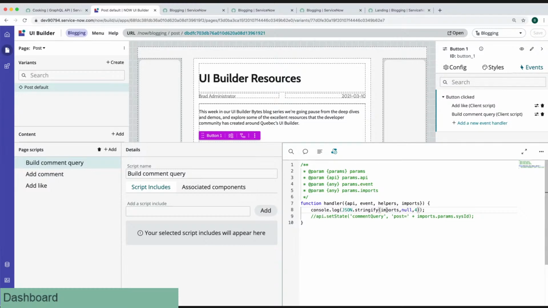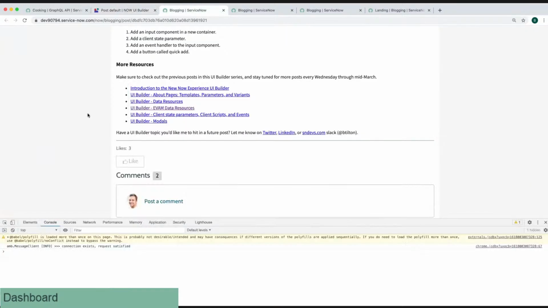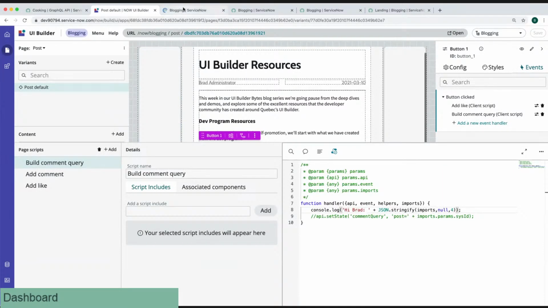Imports. Just put something before the JSON. Like, hi, Brad. All right. We are on the right page, right? Yeah.